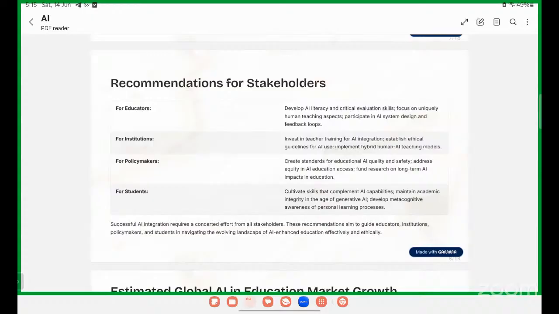We already discussed for the educators, as I told, develop AI literacy and critical evaluation skills, and for institutions to invest in teacher training for AI integration and implement hybrid AI teaching models in our teaching and create standards of educational AI quality.